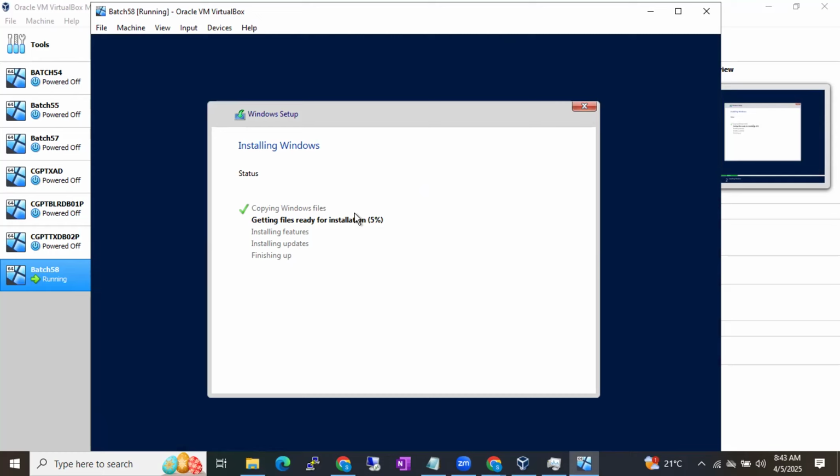Sorry, I missed the part actually. How did we get the ISO file? You downloaded it already, it was there in your machine, right?